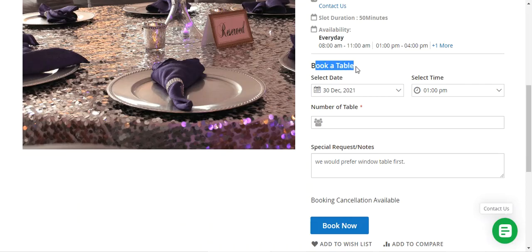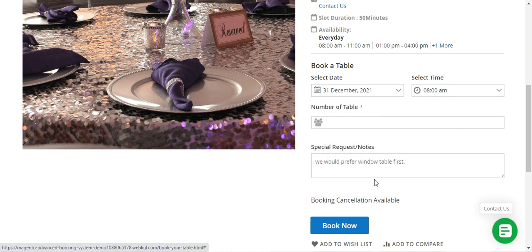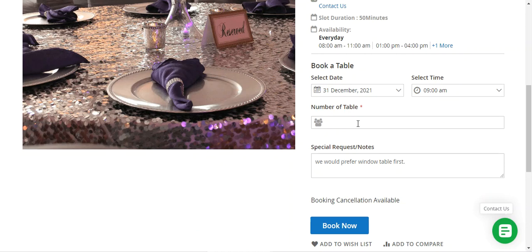Now here we have the book a table option, and from here you can select the date when you want to book the table there. So for example, if I choose 31st of December 2021 and I select the time here, we have time starting from 8 a.m. to 8 p.m. in the evening. I can choose any one. I can enter the number of tables that I want, and if I have any special request or I want to set up a note for this particular booking, I can do that as well.